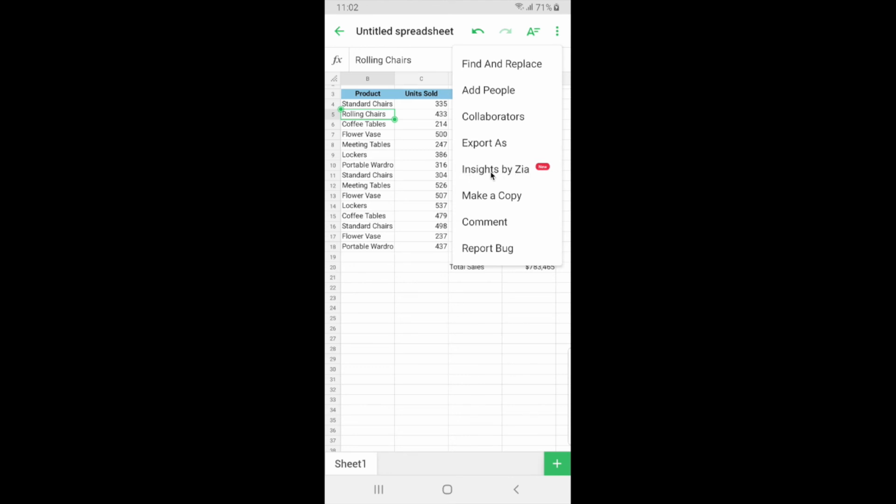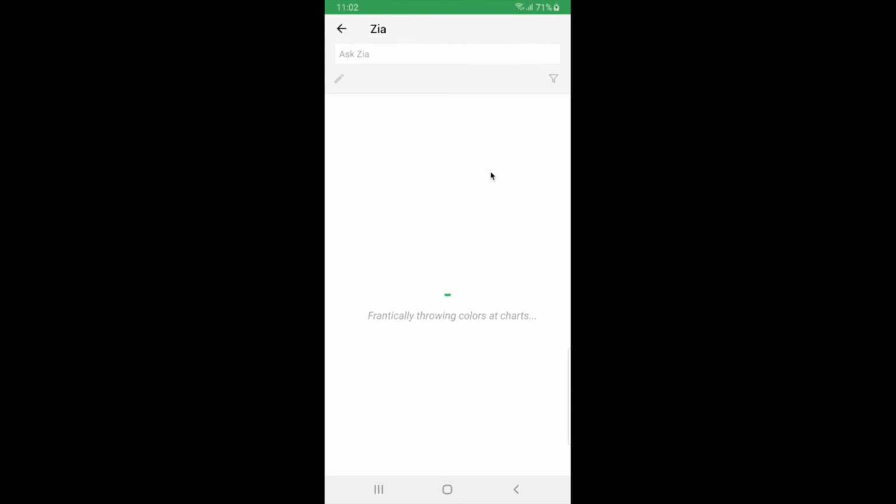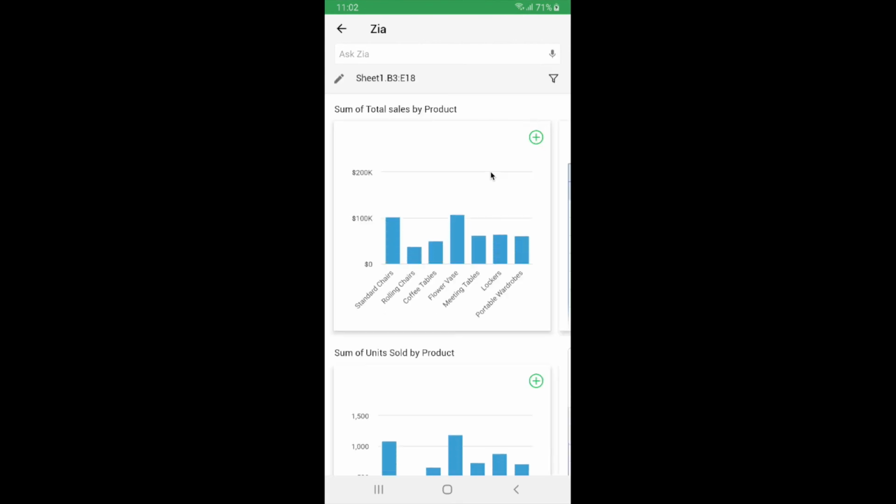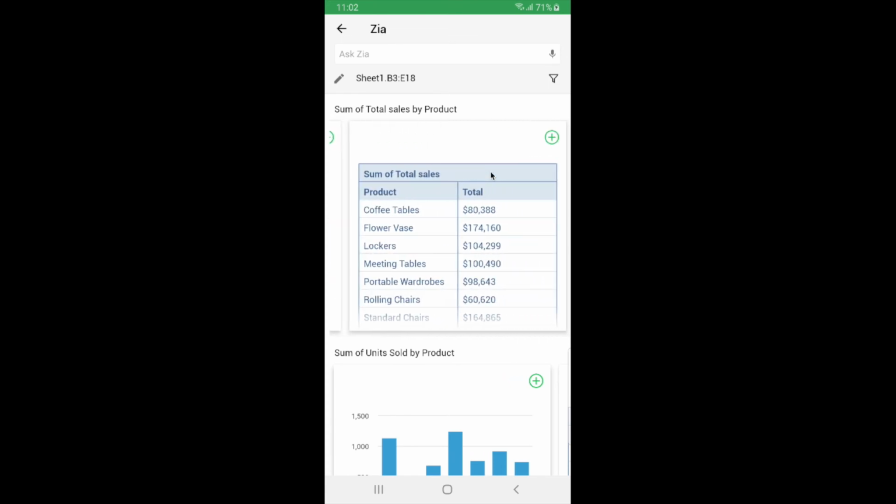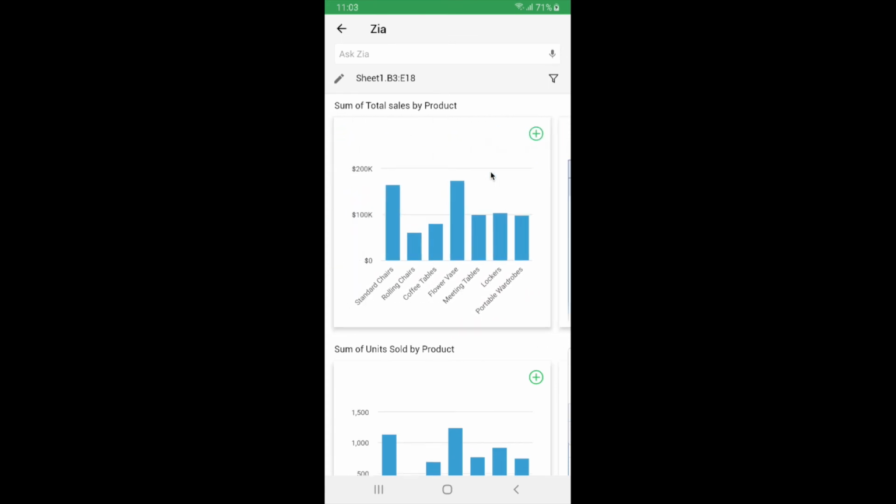So once you click on Insights by Zia, that will open up a screen with all the recommended charts, pivot tables, and insights. So apart from this summary, Zia also gives you the option to ask questions about your data and get answers. And on Zoho Sheet's mobile applications, you can even ask your questions out loud and get answers using voice query. So now let's insert this chart that shows me the sum of total sales per product.